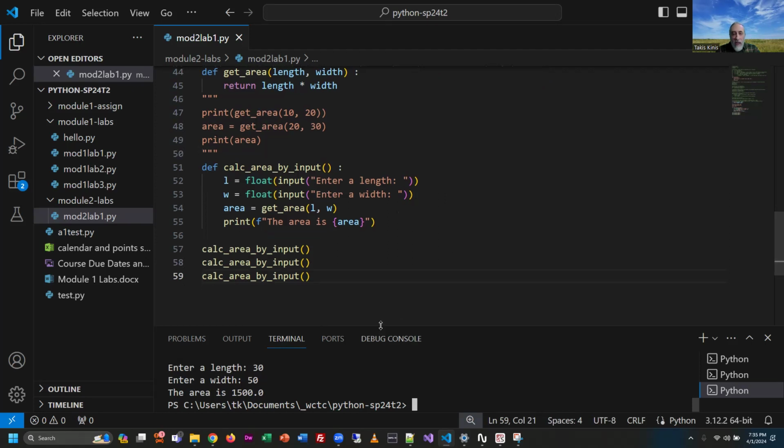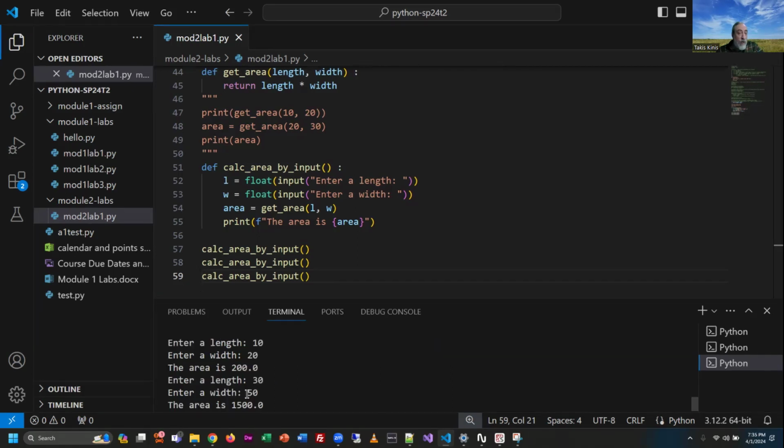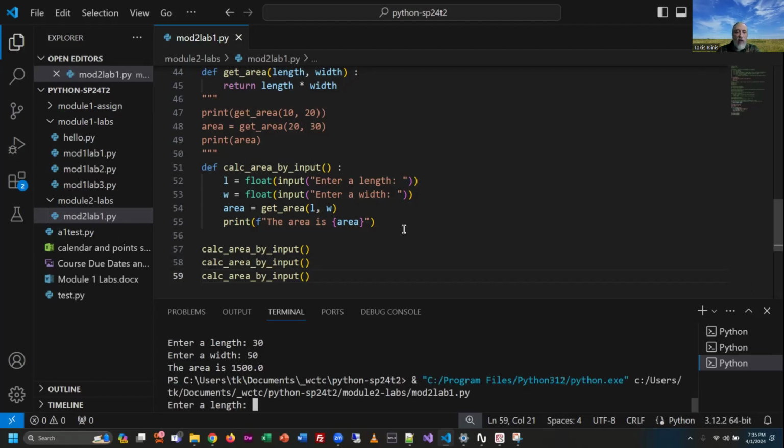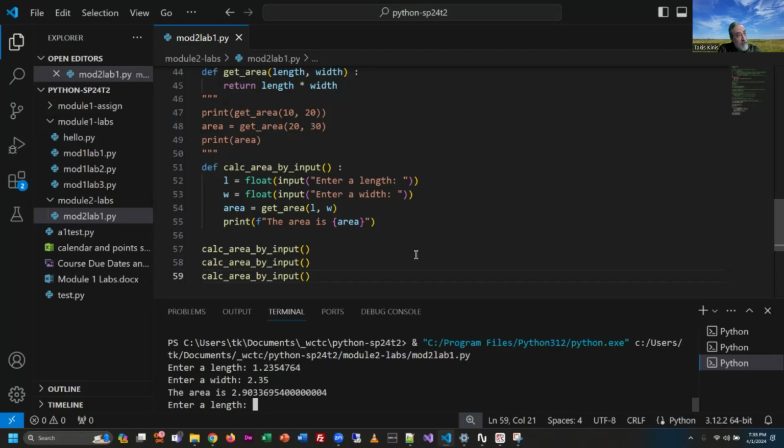The output that we're getting is in a floating point format, right? So it's always a point whatever after it. Now I was just entering integers, but okay, so I'll run this again just to show you. I could enter precise numbers. So I could do something crazy like that, and then get a very precise answer.